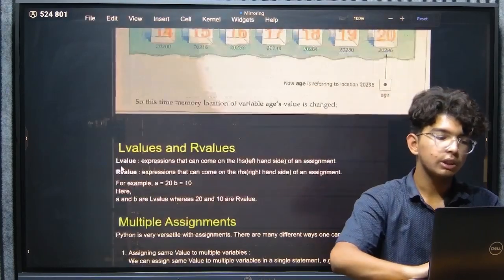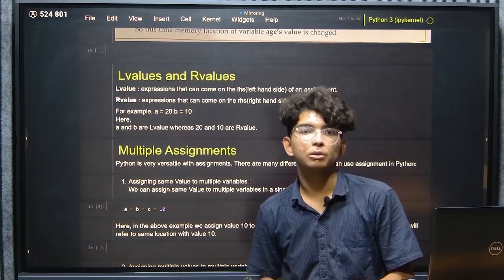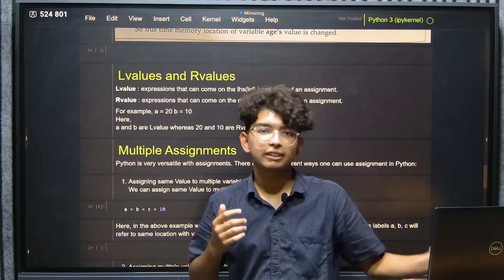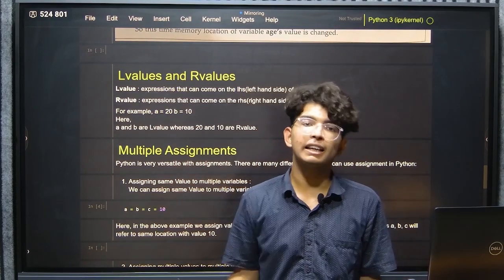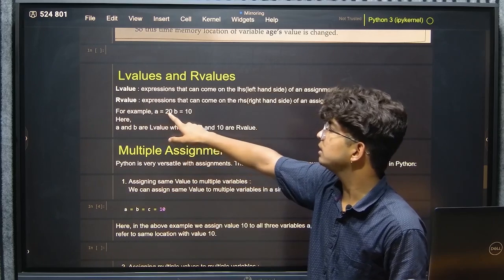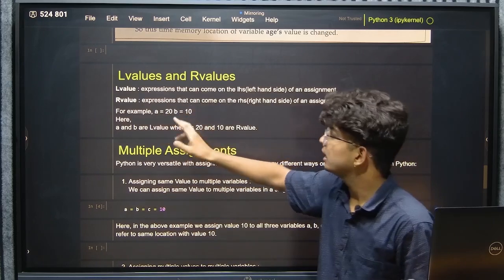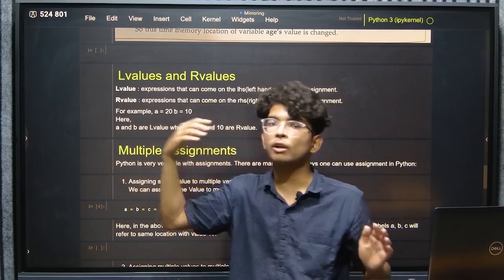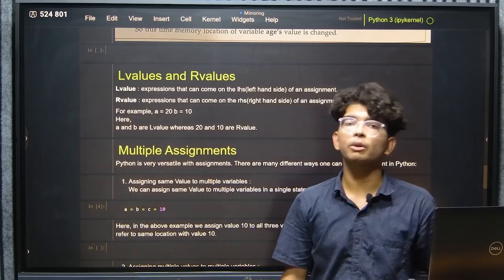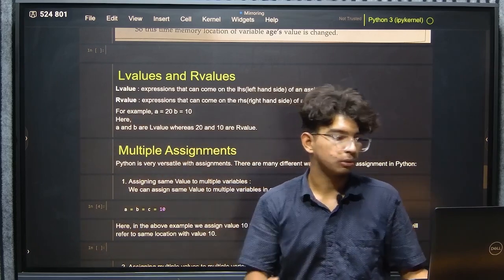Now we come to L values and R values. Simply put, L values are the values on the left hand side and R values are on the right hand side of our expression. For example, A equal to 20 and B equal to 10. Here in A equal to 20, A is on our left side, so A is the L value, and 20 is on our right side, so 20 is our R value.